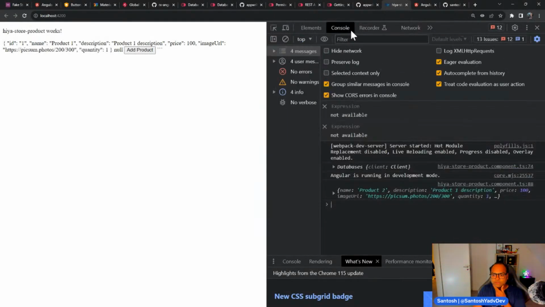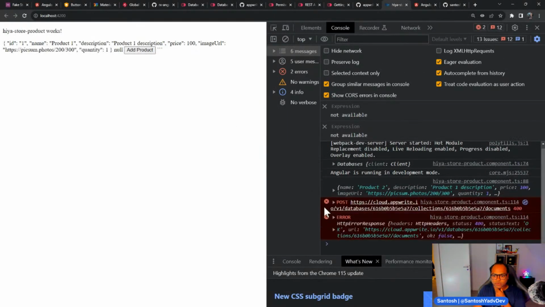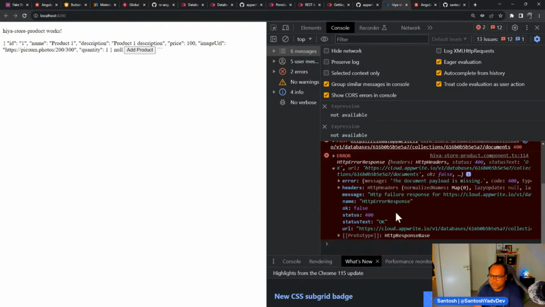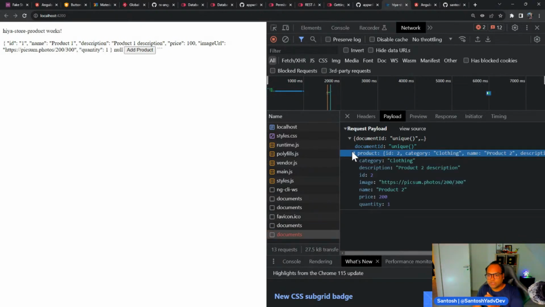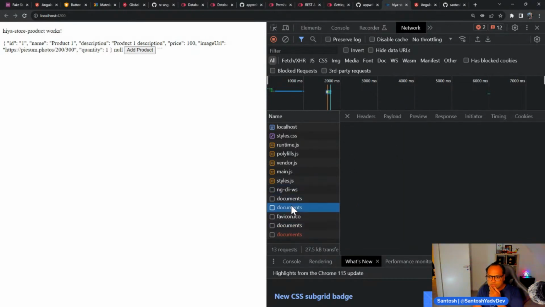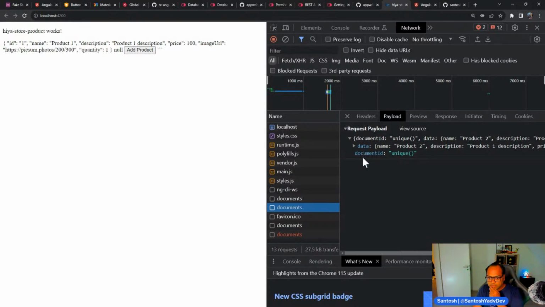Hmm. So console add product. Okay, so we still have an error. It says the document payload is missing. Okay, this is interesting because I thought everything is okay now. So we have document ID, we have product. And how does the original one look like? Data and document ID. Data and document ID.